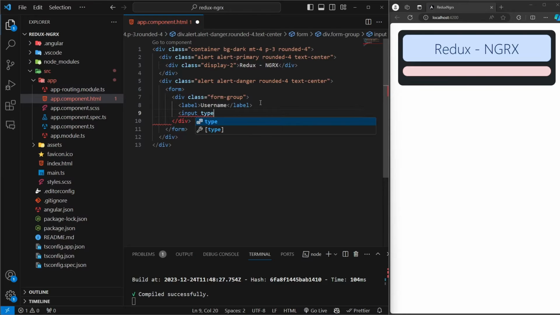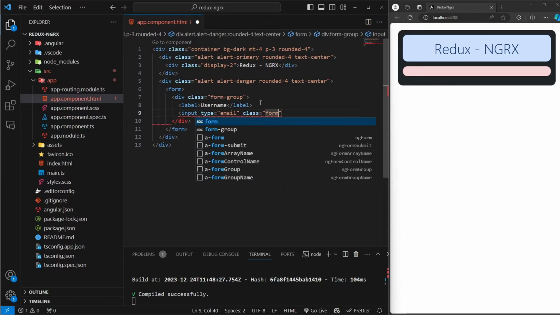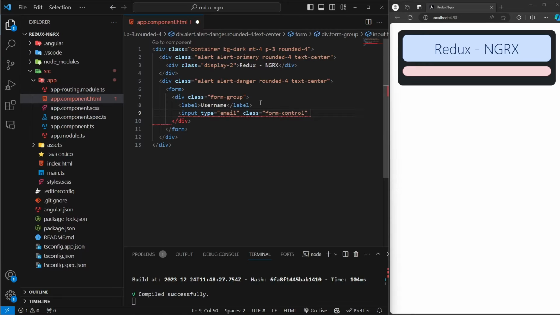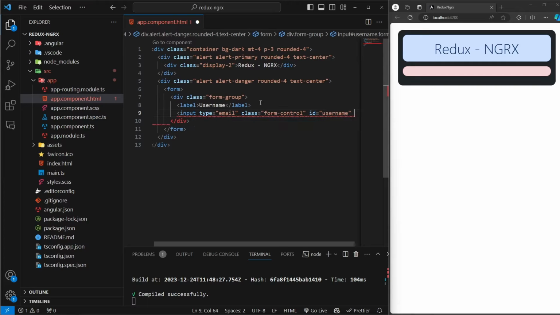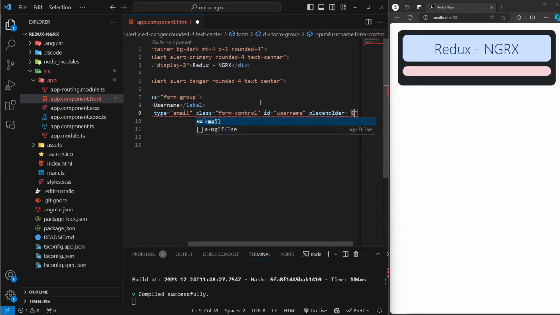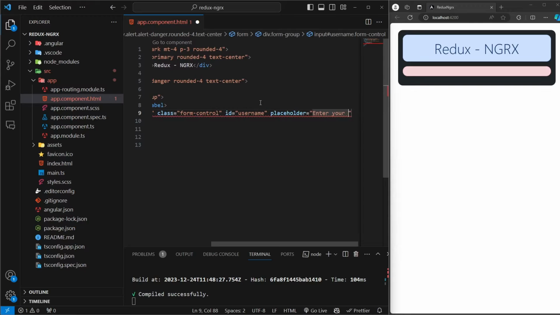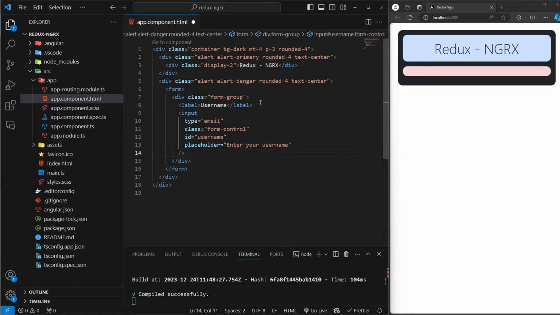I'm going to write an input where the type would be straight away email, and with this email I want a class which is going to be form-control. I will also supply an ID, which would be username, and I also want a placeholder, which would be enter your username, and then I can close this input. I can also format my document a bit.